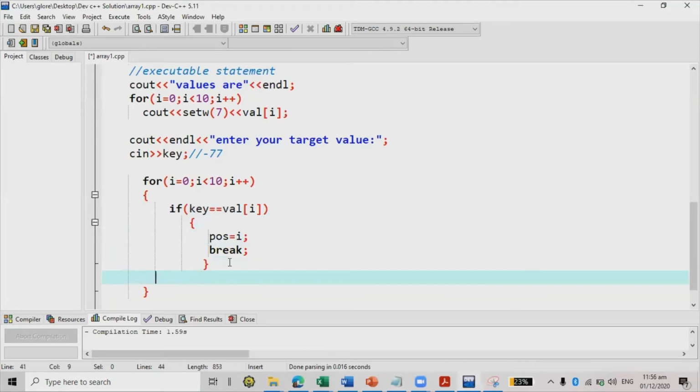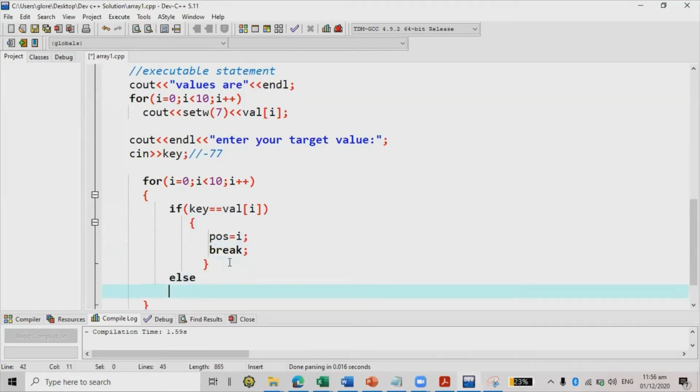Otherwise, I'm going to put else here. Else pos equals -1, semicolon. So what is the statement pos equals -1? It means that we already reached the last position or the last address of the elements, but we did not find the target value. So we need to assign a value which is not within the range of 0 to 9. Most of the time we assign the value -1 if we did not find the value that we want to see from the list.